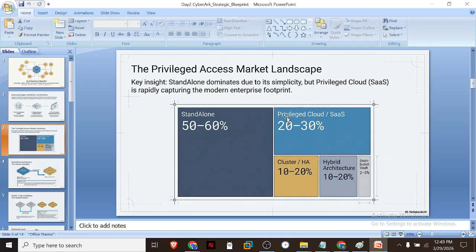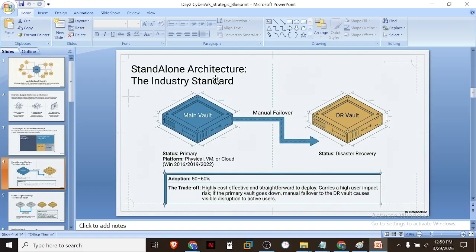Then we have this. We already covered what privileged access management is in our last session: standalone architectures, so industry standard and DR vault. So standalone architecture means you have on-premise, completely on-premise standalone. You don't have anything in cloud, and you also have a DR vault for failure. And some companies also have a cloud version, similar to Azure AD and on-premise AD. So CyberArk also provides the cloud version of services.